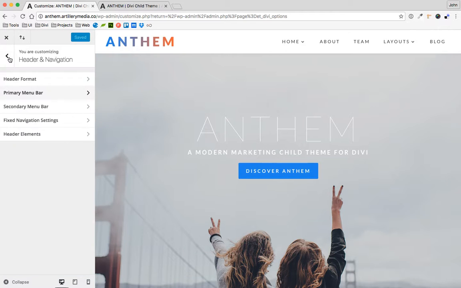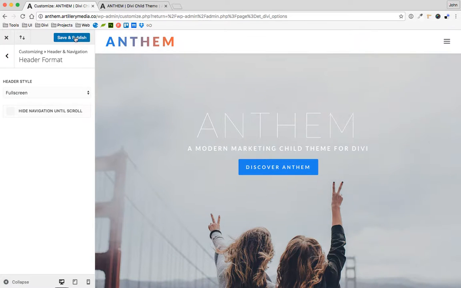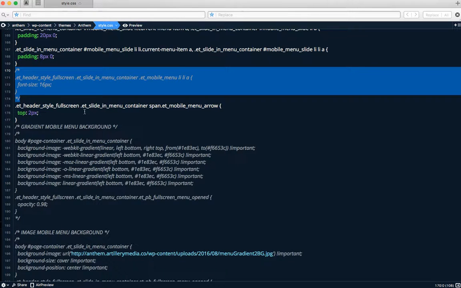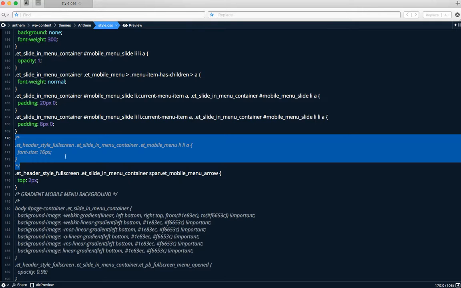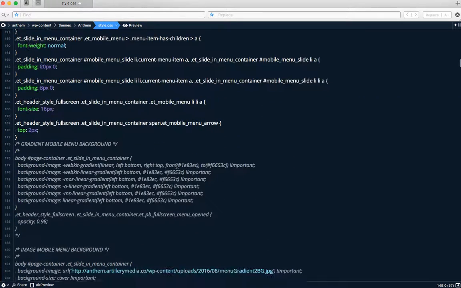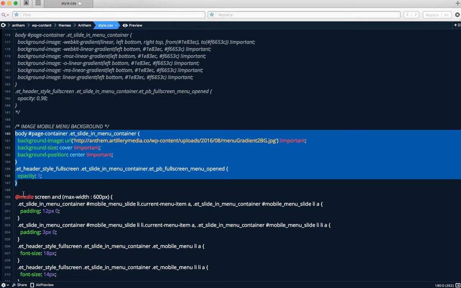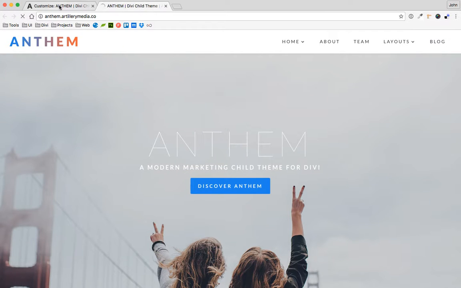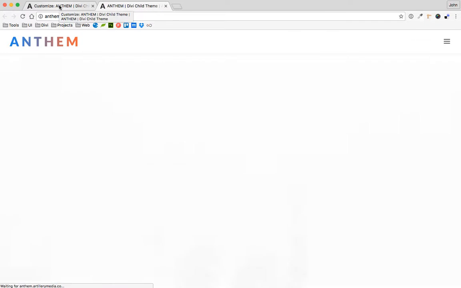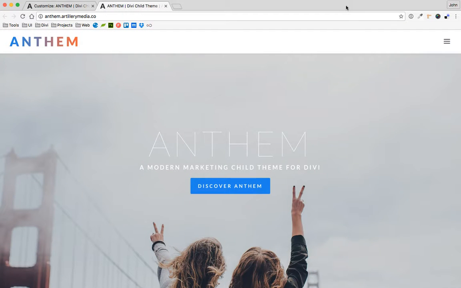So I'm actually going to undo all that though. I'm going to go back to header format, go back to full screen, save it, and then I'm going to uncomment out that line, uncomment out this one, and then I'm going to turn on the image one here. And so now I should be back to where we started. So yeah, that's how you work the main menu system in Anthem, and that's how you edit it.